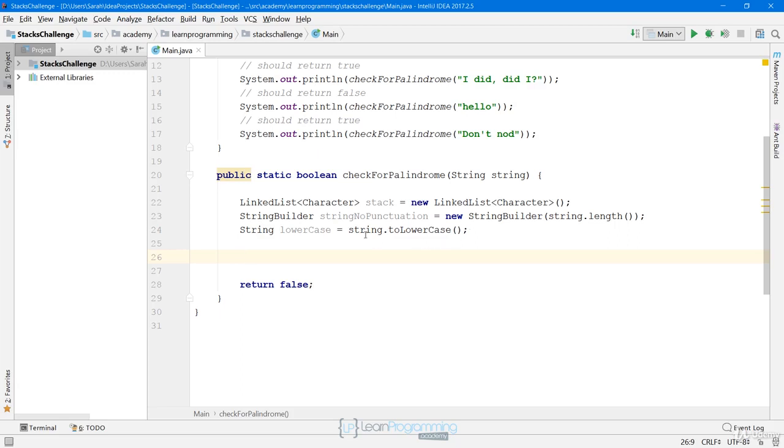All right, so the next thing I'm going to do is loop through the string character by character, and I'm going to push characters that have a value from A to Z onto the stack. And I'm also going to append them to this string no punctuation string builder. So at the end of the loop, my stack will be filled with all the non-punctuation and non-space characters. And I'll have a string builder that has the original string with all the punctuation and all the spaces removed.